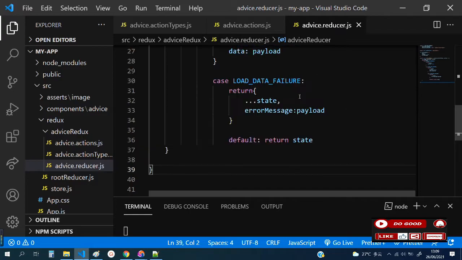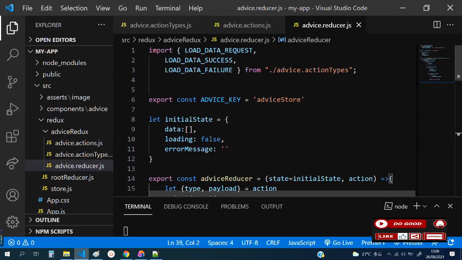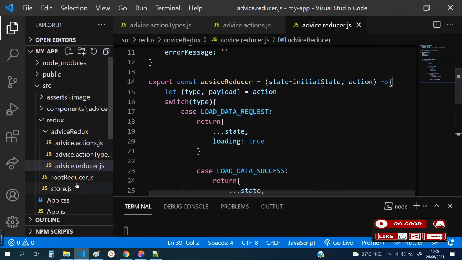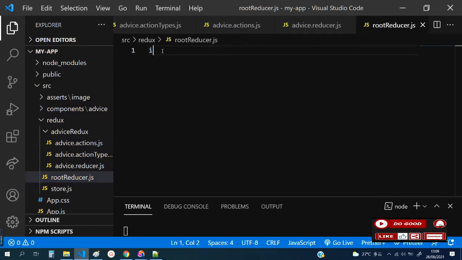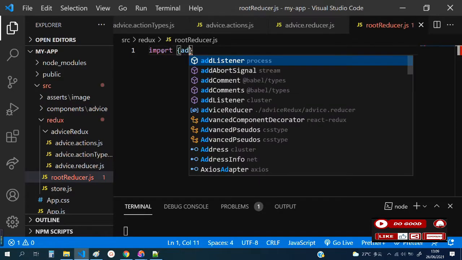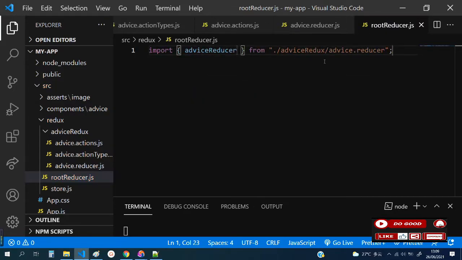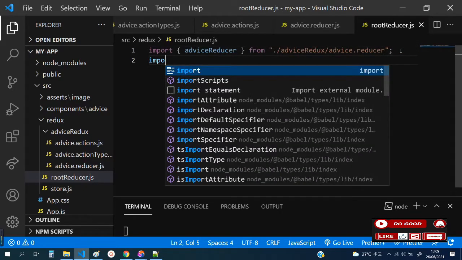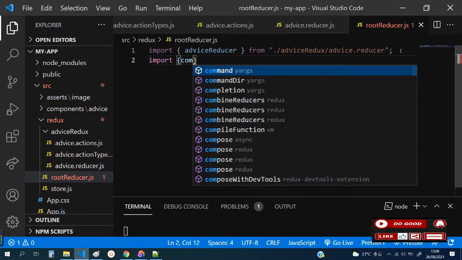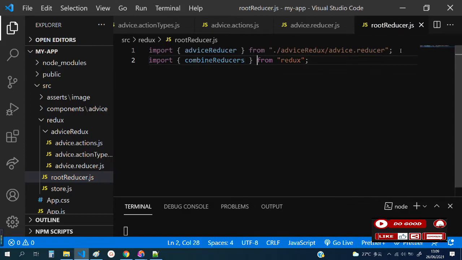So that is that for the advice.reducer. So next we export the advice.reducer to the root reducer. Okay, so we go to the reducer, then import it. So we say import advice reducer from advice.reducer. So that is that with the root reducer. We also need to import combineReducers from Redux here, like that.